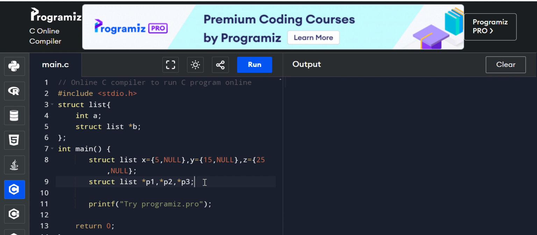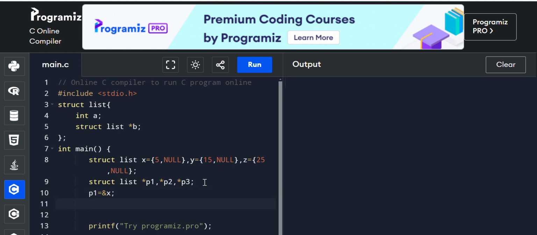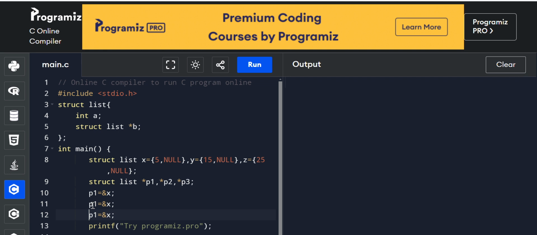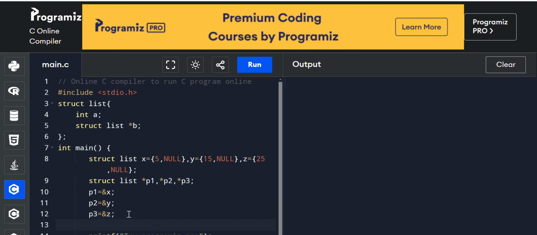So the declaration of structure pointers is done. Now I'll initialize the pointer values. So p1 stores the address of x. Then the same way you can give for p2 and p3. I'll just change the values. So p2 is a pointer which stores the address of y, and p3 stores the address of z. So now all the addresses have been loaded.